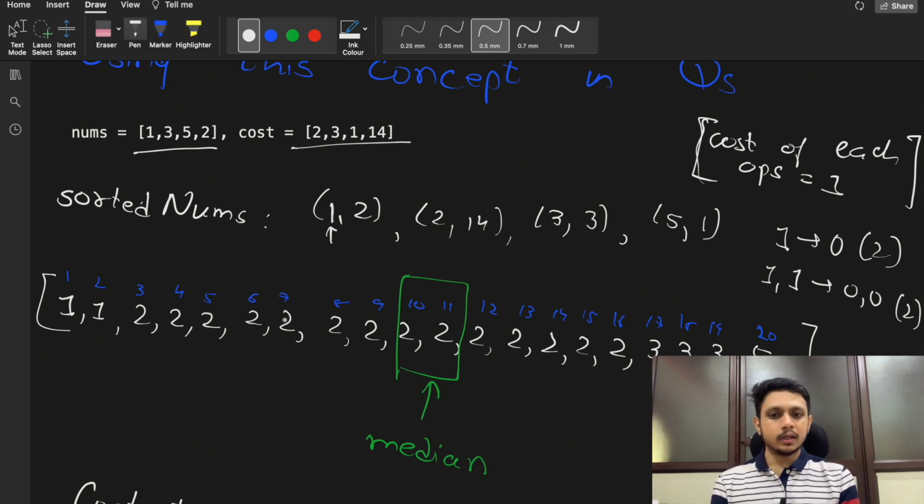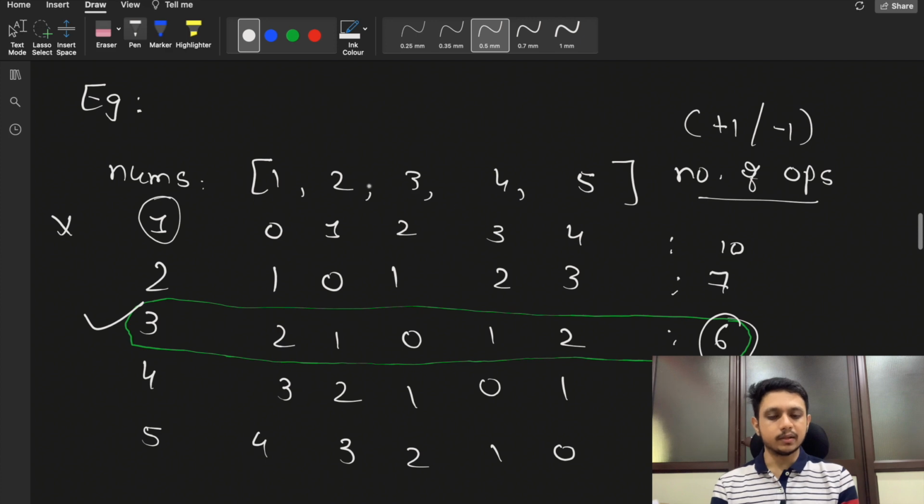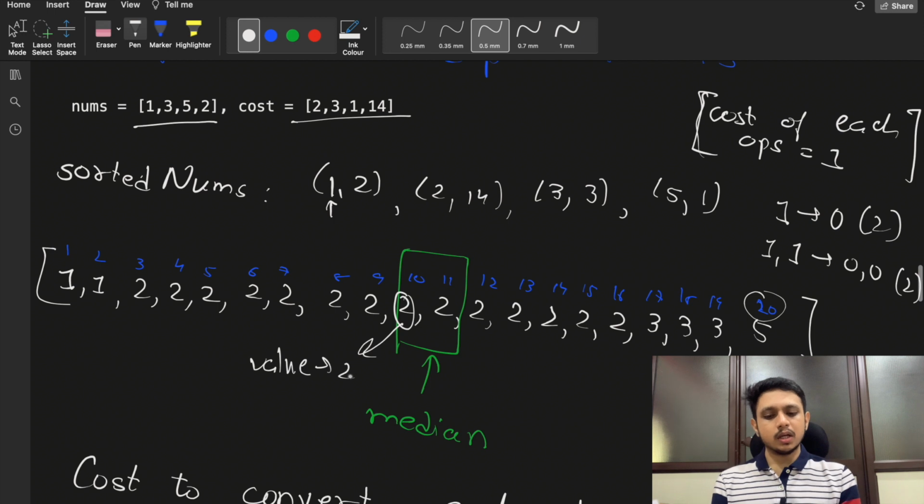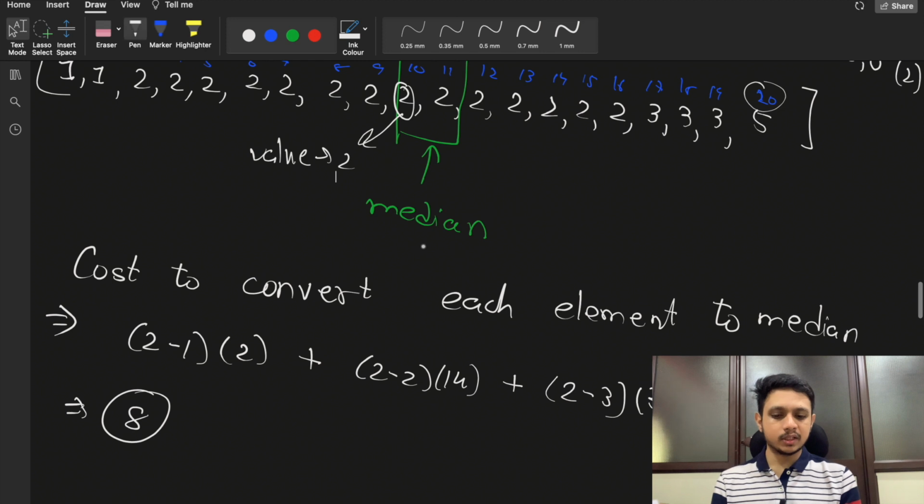Now the question is very easy, because we just need to find the median. Here the median is either the 10th element or the 11th element, because the total number of elements is even, right? That is nothing but the value 2. After we get the median, we convert all these elements to 2 and sum up the cost. Simple. So the median is 2: 1 is converted to 2, 2 is converted to 2, 3 is converted to 2 and 5 is converted to 2. This is the absolute difference, okay? And if you sum the cost, that results in 8.